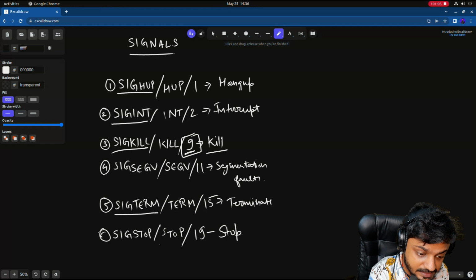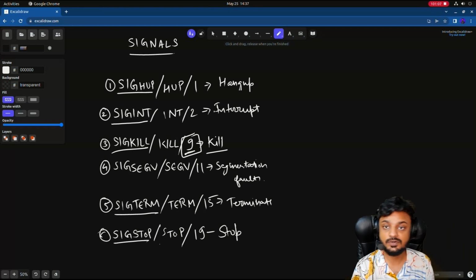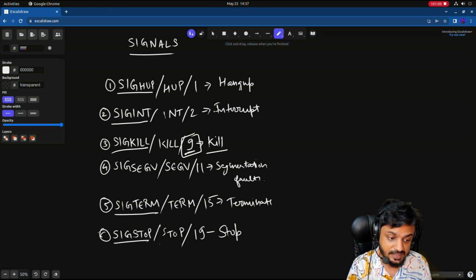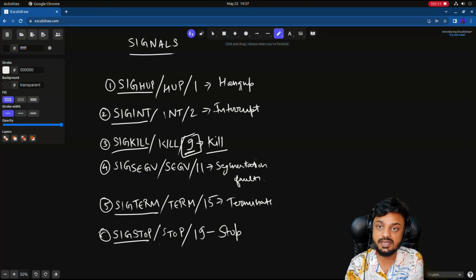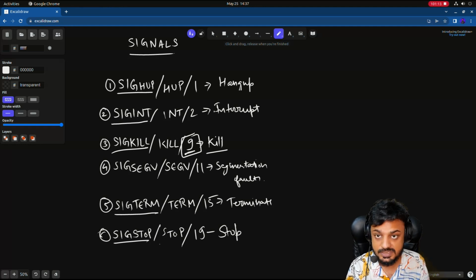SIGSTOP simply suspends any program for some time, right? And then it might start resuming after some time. So it simply stops the process.